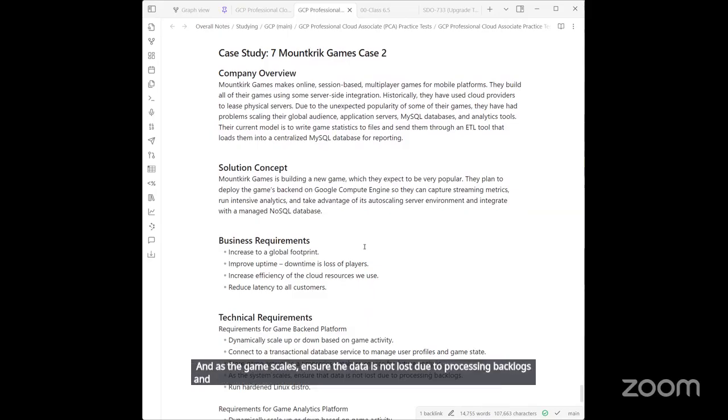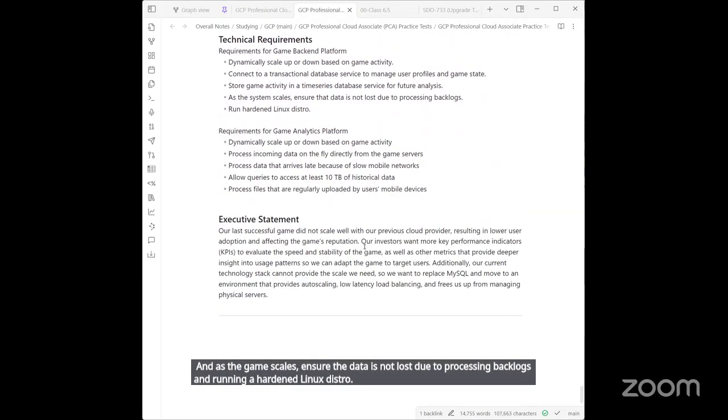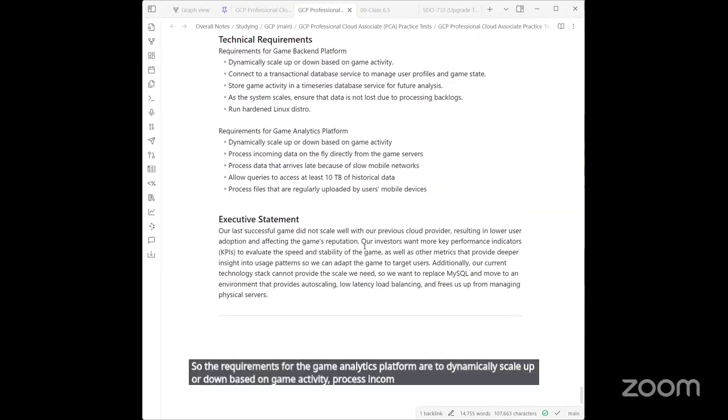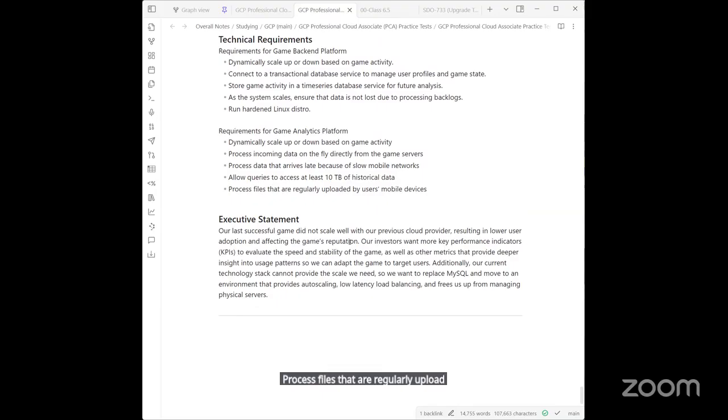a hardened Linux distro. So the requirements for the game analytics platform are to dynamically scale up or down based on game activity, process incoming data on the fly directly from the game servers, process data that arrives late because of slow mobile data networks, allow queries to access at least 10 terabytes of historical data, process files that are regularly uploaded by users' mobile devices.